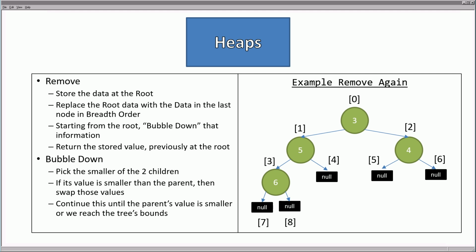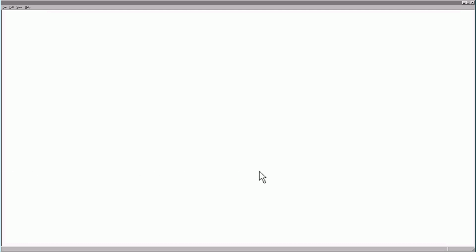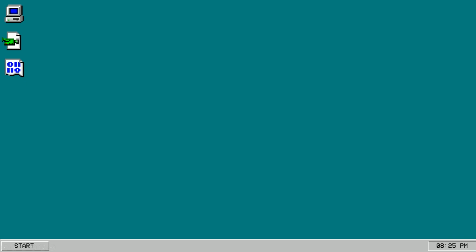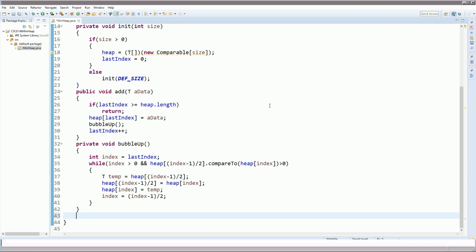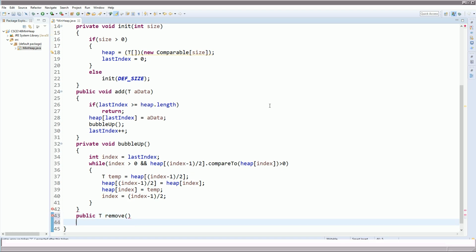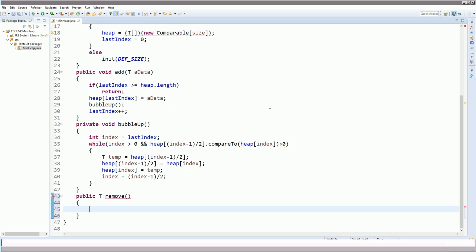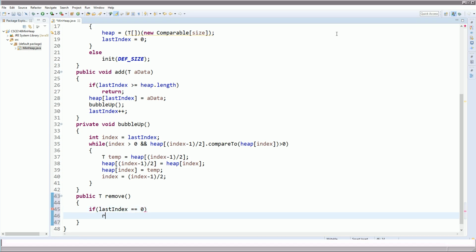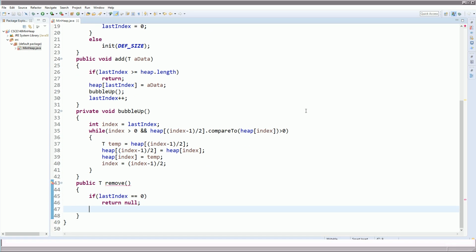Let's see an implementation of remove. Inside of our code, we're going to create public T remove. We always remove from the root. Now, one thing to keep in mind is the tree might be empty from the beginning. So we can check that by: if the last index happens to be 0, then we have an empty tree, so we must return null. There's nothing in there, so we need to return nothing.